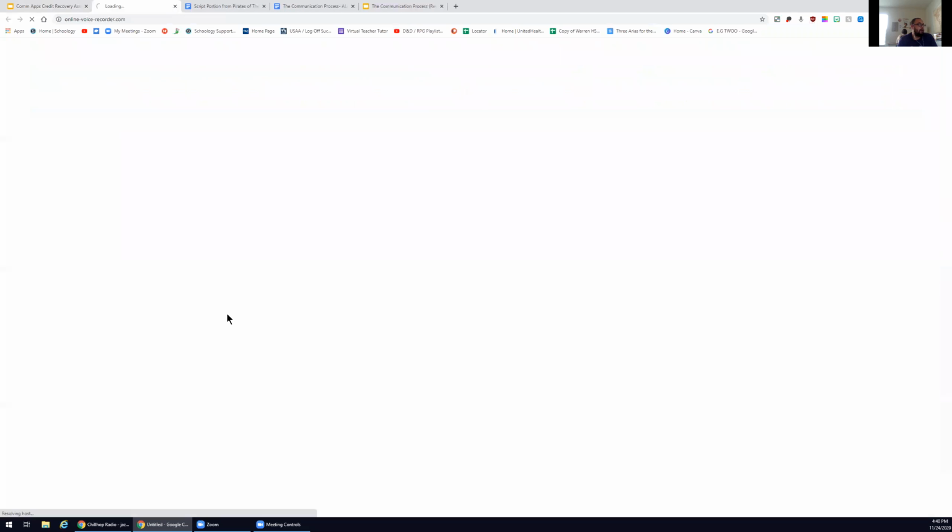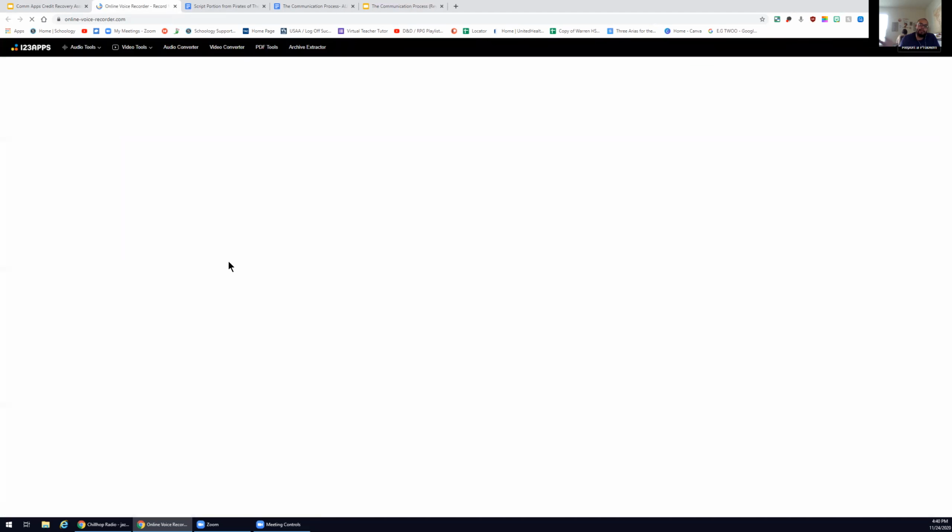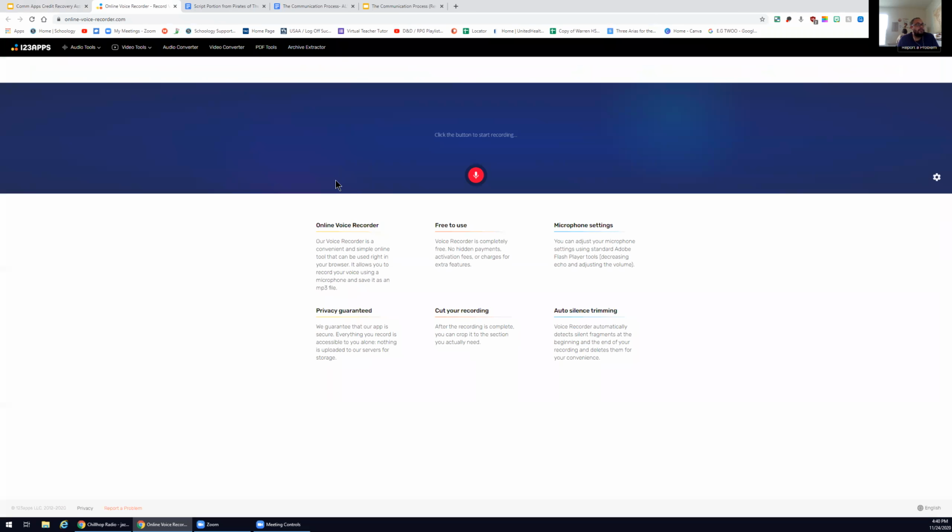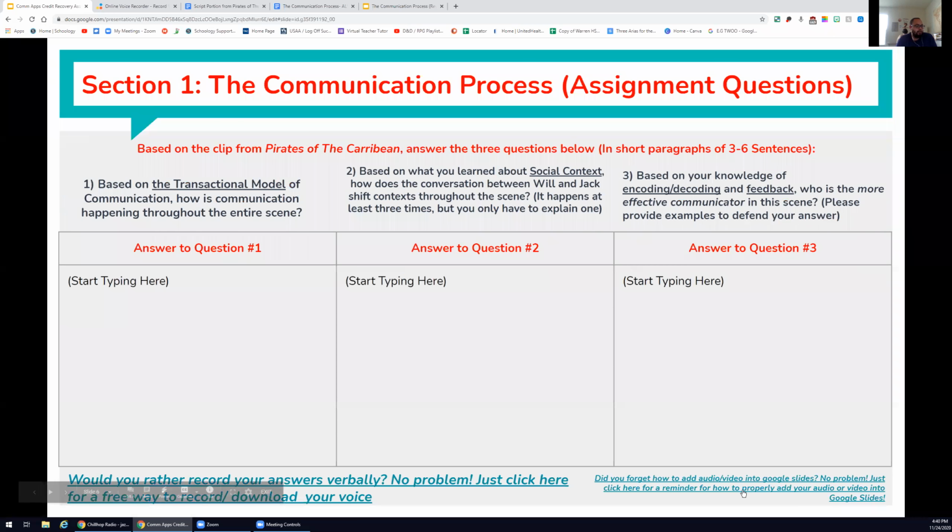And that will take you to the online voice recorder, which is something that we used at the beginning of the pandemic for teaching. So this is a very simple and free website. You literally click on the button to start recording, and then you can record your voice. Once you hit stop recording, you can either trash it or keep it. If you keep it, it downloads to your computer as an MP3 file. Then you'll add it to your Google Drive, and then you can add that file into your Google Slide.